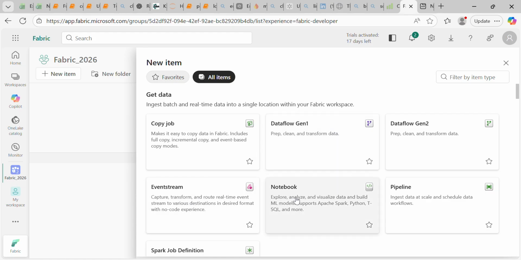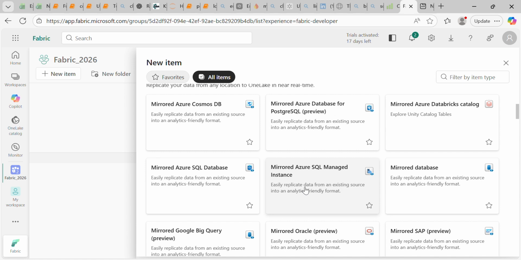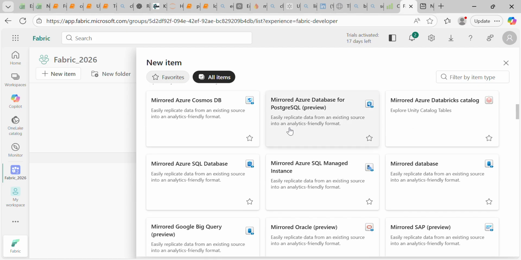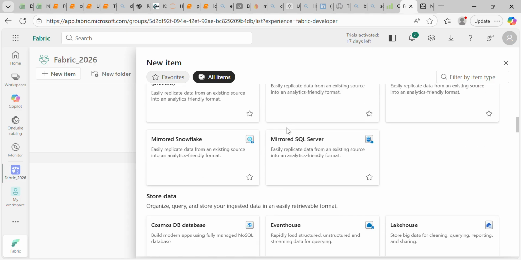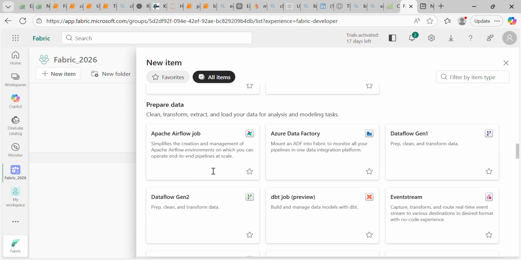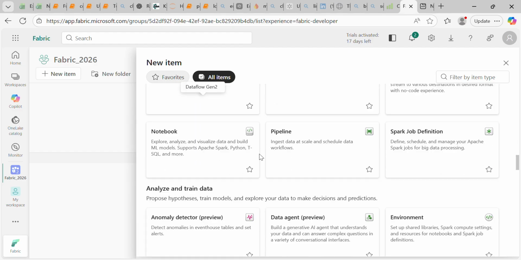Then you have an event stream, notebook. A notebook is the same as creating a Jupyter notebook. Pipelines, you are creating pipelines inside the data, and this is a Spark job definition, which creates Apache Spark jobs, right? Then we have some services like mirrored data, which is in preview, so you can test only. So these are the services you can check. And then we have store data, lakehouse, Snowflake. Then prepare data also, we have Dataflow Gen 2, pipeline.